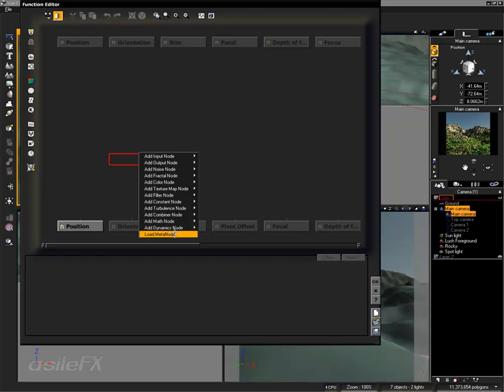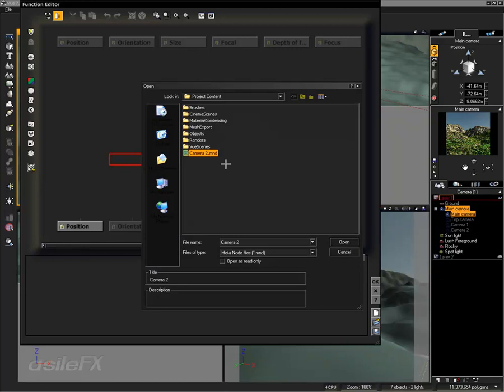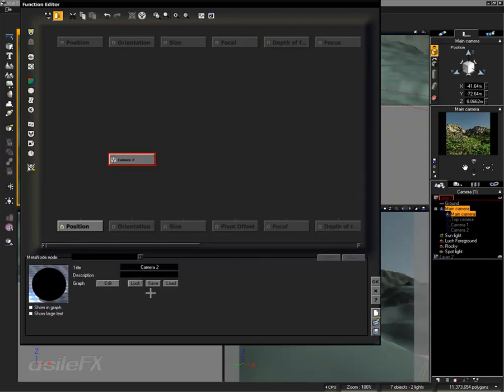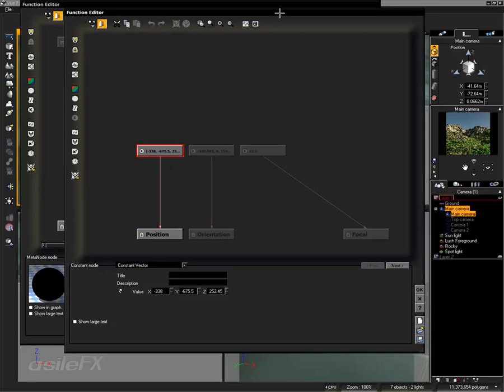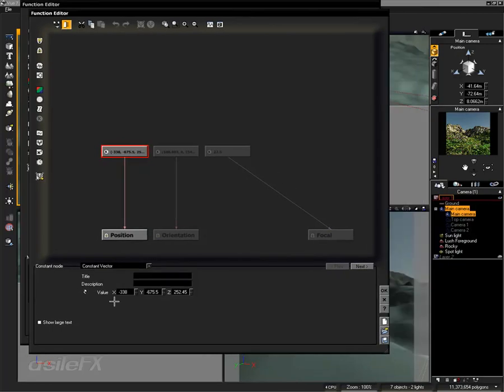So we'll go into the graph, load the metanode, it's called camera 2, and we can edit and just modify these constants. So let's go ahead and change the x to 41.6.4 and negative. And then the y, negative 72.6.4. And then the z is going to be 80.662. And that should be all that's there.